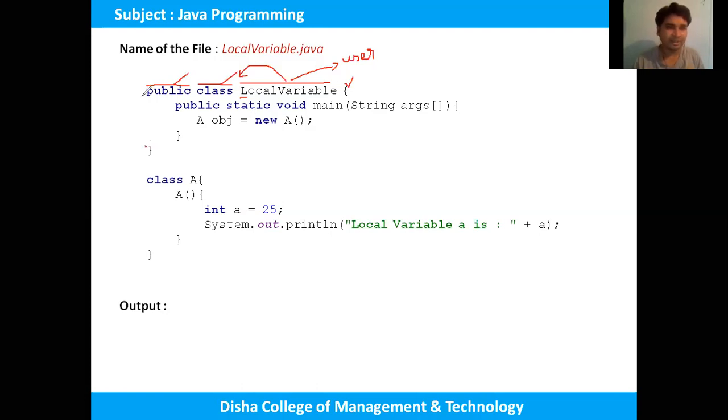So we say that this is the block of this class local variable. Inside that class we have a method that is called the main method. And we know that in Java programming every program starts from the main function, right? This main function has some keywords here. Let me define them one by one.